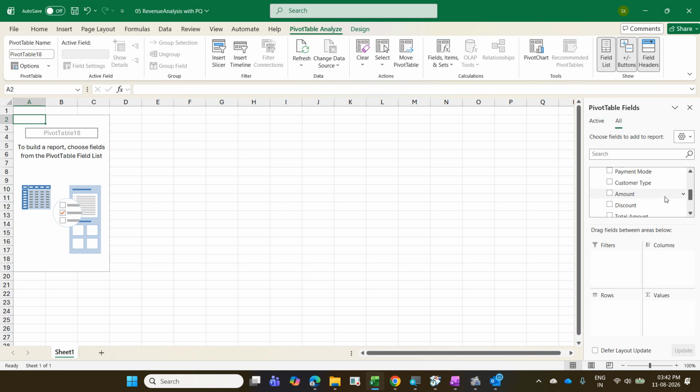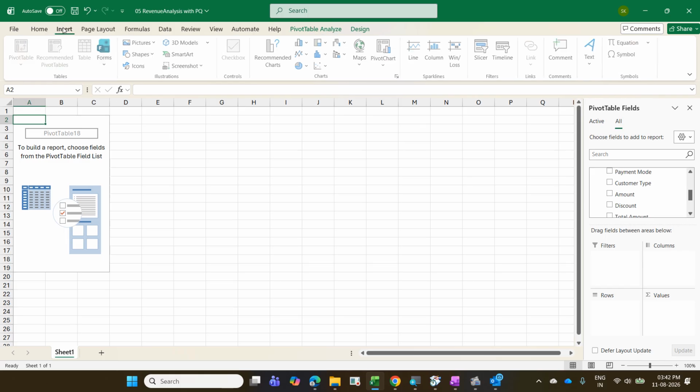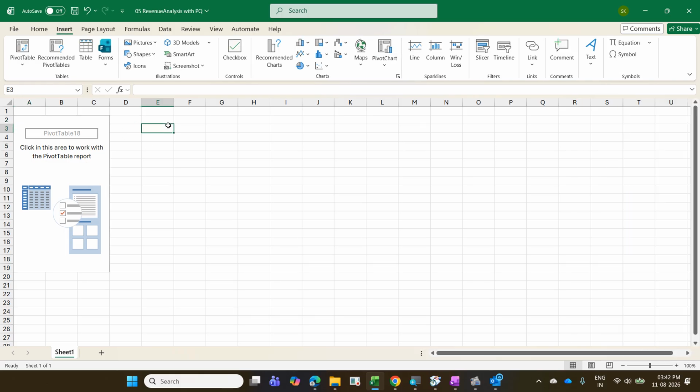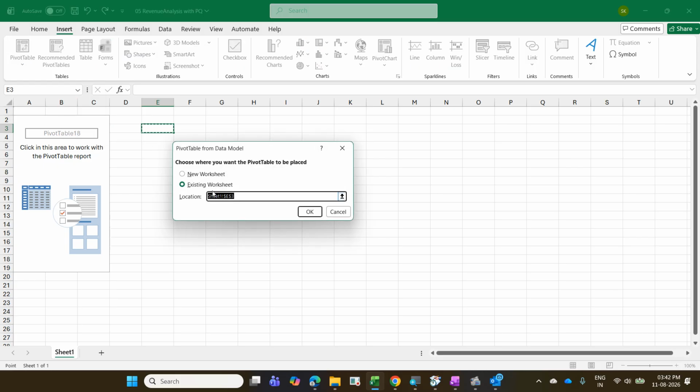Now for example, place the cursor on an empty cell, insert, pivot from data model. Click on the arrow mark, click on data model. It will ask where you want the report, new sheet or existing sheet. That's your wish. Say OK. Now you will get this pivot table. You will get the column names here. All the column names are displayed here.